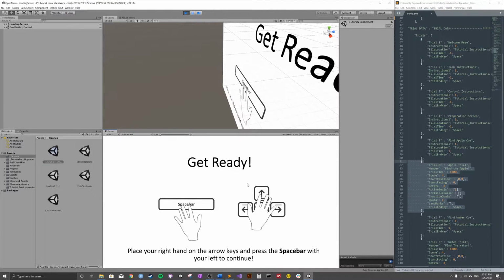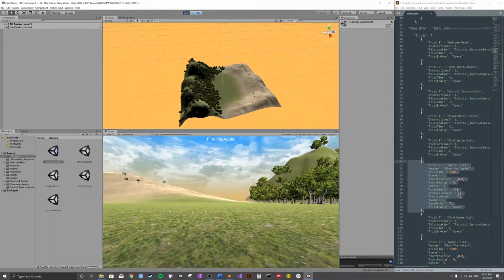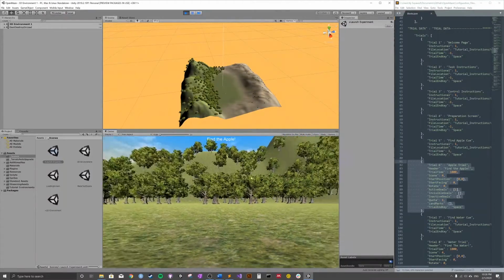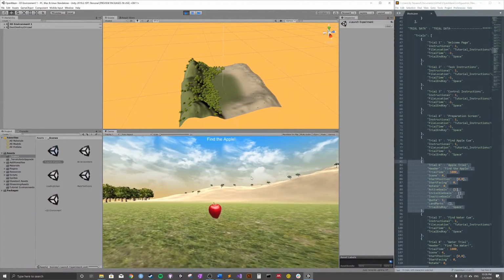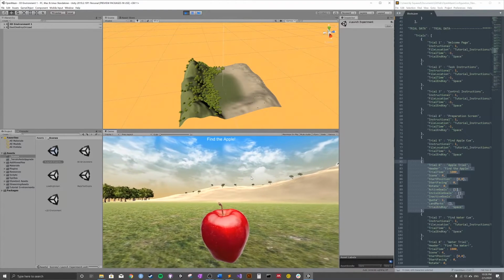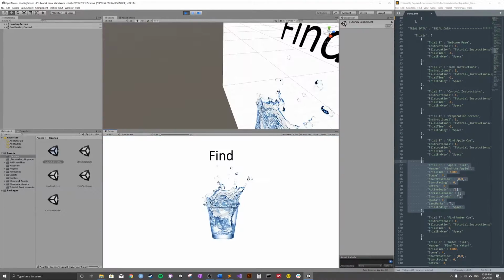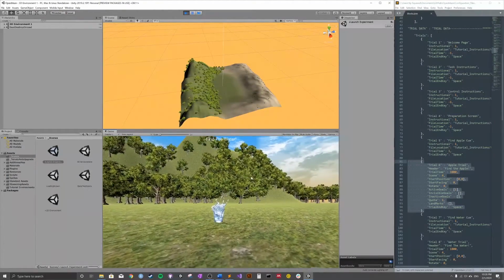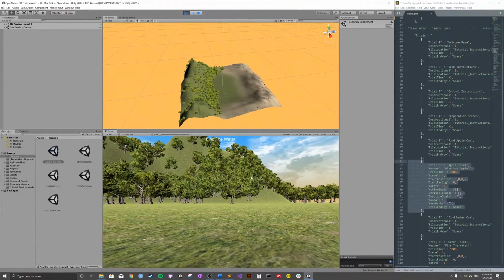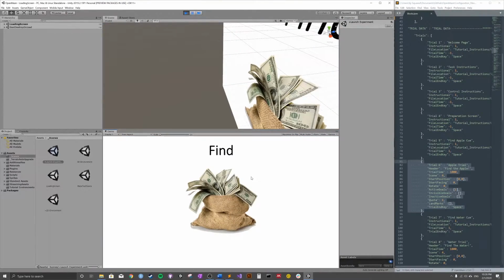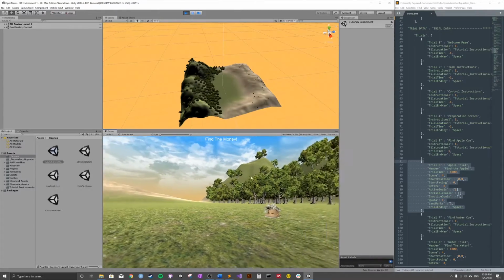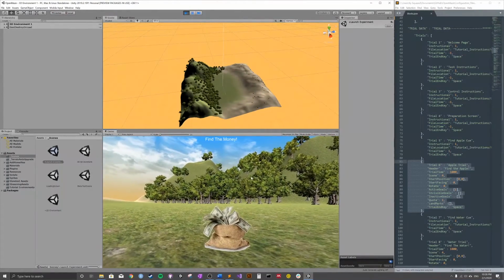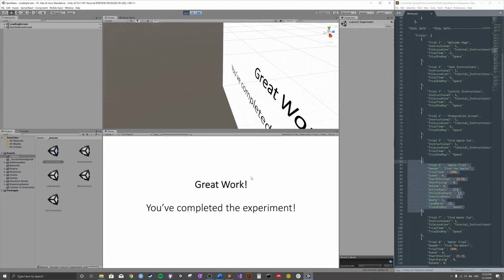Okay, here we go. Back to the game view window, click on it and press the space bar. Our apple queue appears and then we're placed into the environment. We can look around and collect our apple. Next, we have our water queue. Navigate to the water. And finally, the money queue. And we can collect the money. Great. We've just coded our first experiment block.